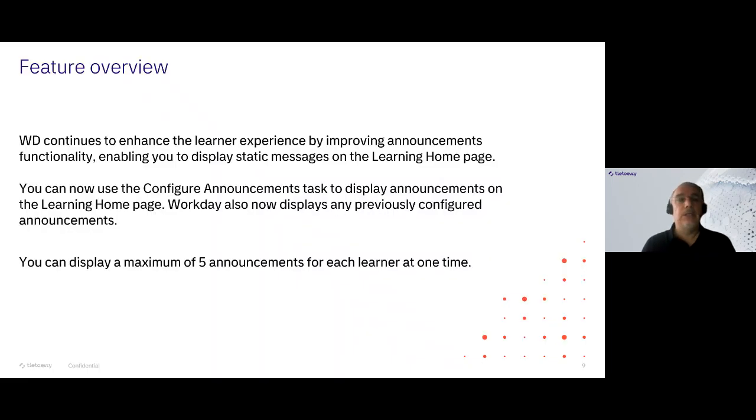All right, learner experience announcements. So now Workday continues to enhance the learner experience by improving announcement functionality. So let's say the announcements are back to the learning homepage. So I guess many of you are familiar already with the announcements. And now these can be also displayed on the learning homepage. The task to use is configure announcement tasks, which is probably familiar to many of you.